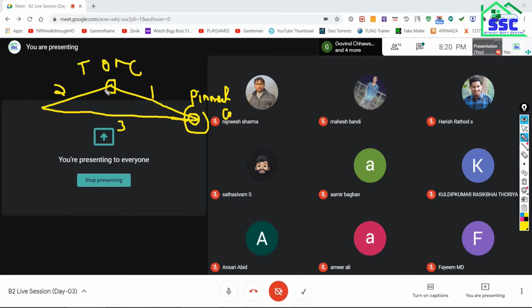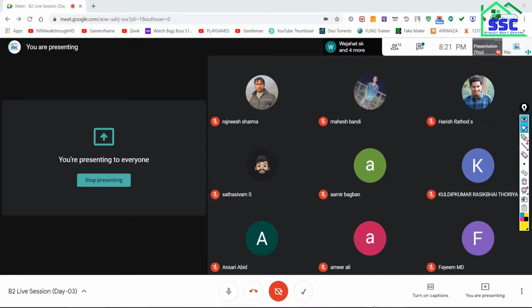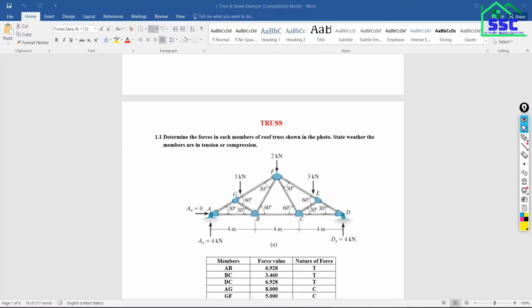And all the members are straight members. All the members will have a uniform cross section from start to end. It is not like this. Uniformity of the cross section should be maintained. So all these things we have to satisfy while analyzing your structure, your truss. You all got it? Now just come back to ETABS and this file.